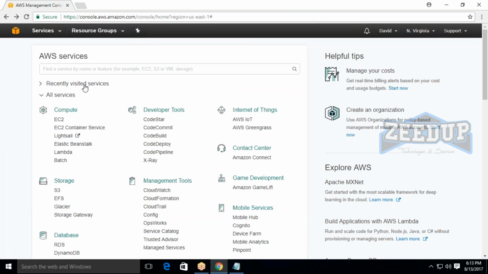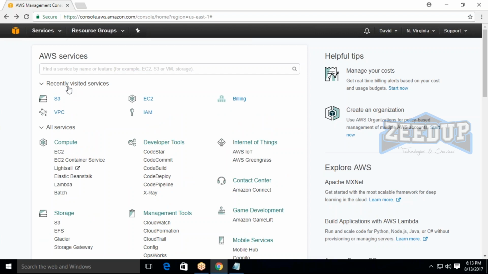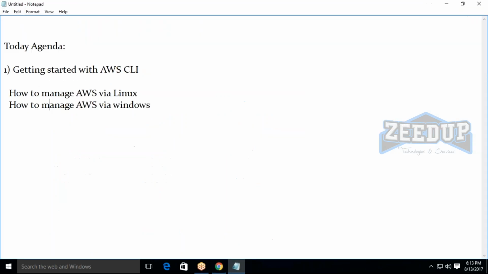People come from different backgrounds. I'm from a Linux background, and my friend is coming from a Windows background. My friend who has a Linux background may not like this management console because he wants to do things via AWS CLI. This is a good time to understand what AWS CLI is, because you may have heard a lot about CLI, the command line interface.